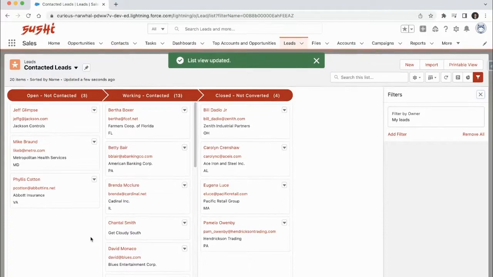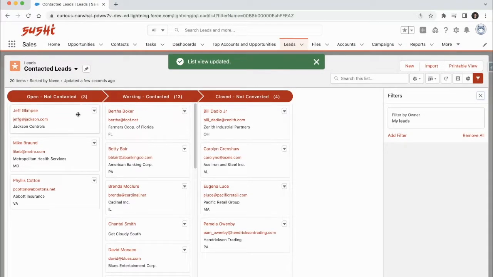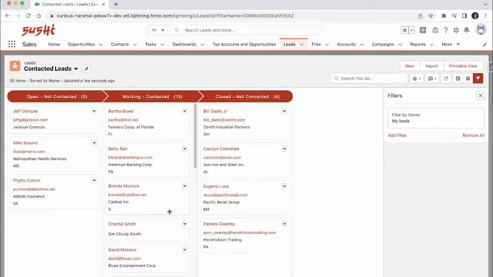Okay, you can see that I have all of my leads that are separated into the different lead status. So open, not contacted, working, contacted, closed, not converted. And then you can pull them in between these sections, and it'll update the lead status automatically.